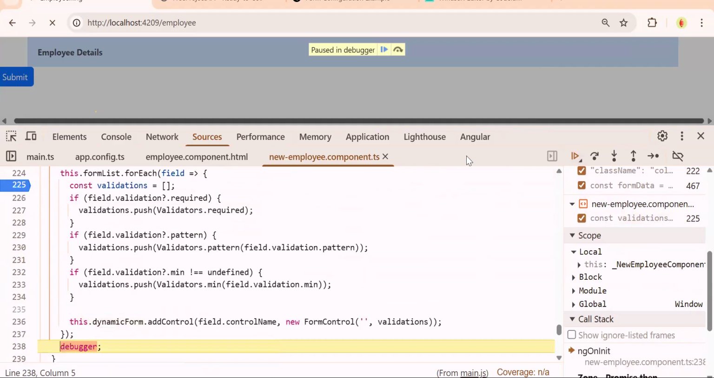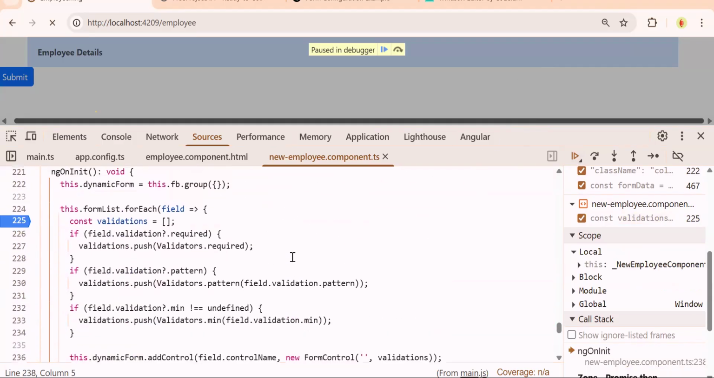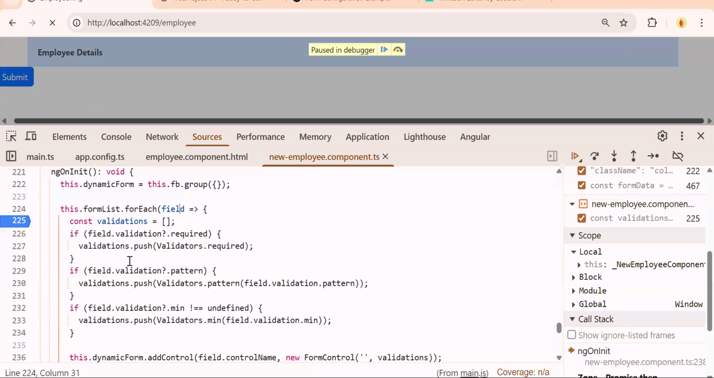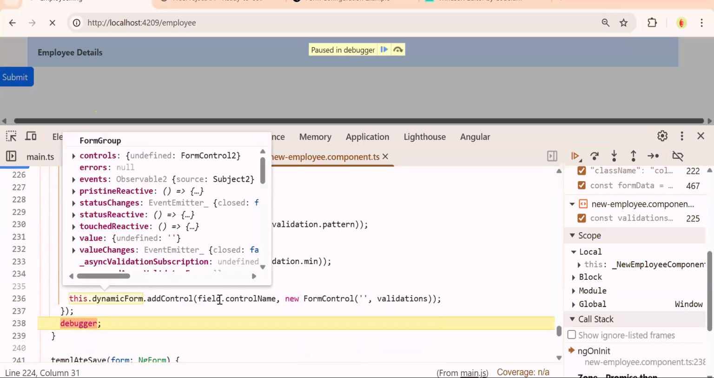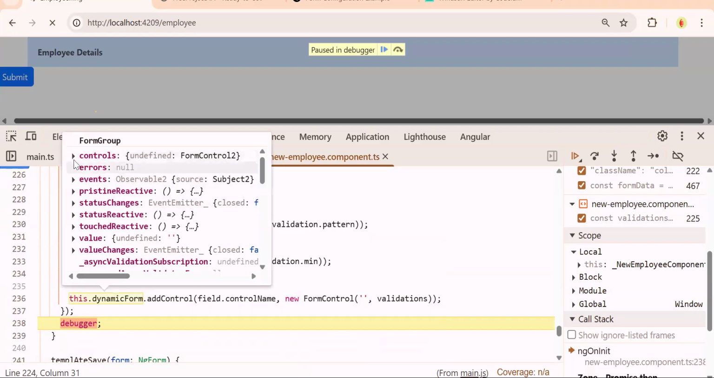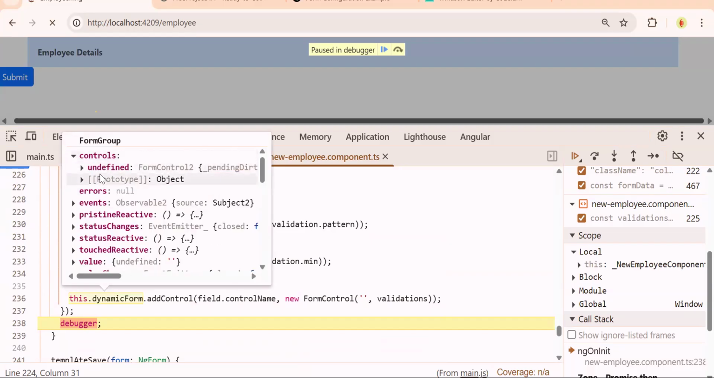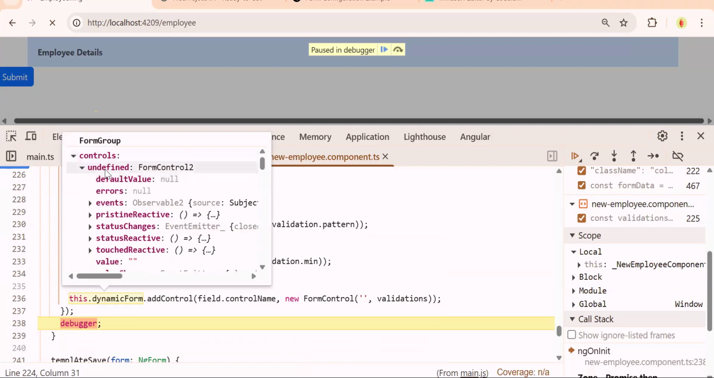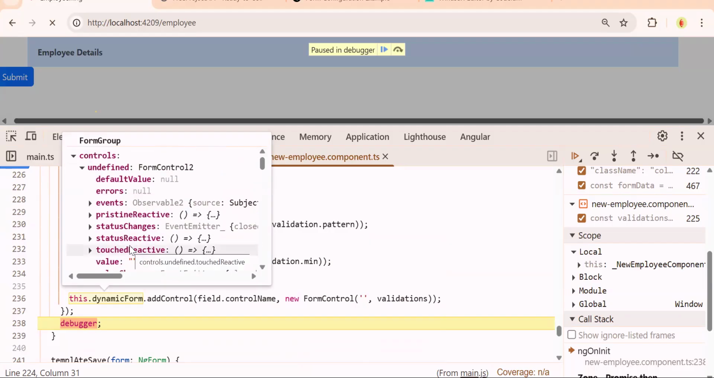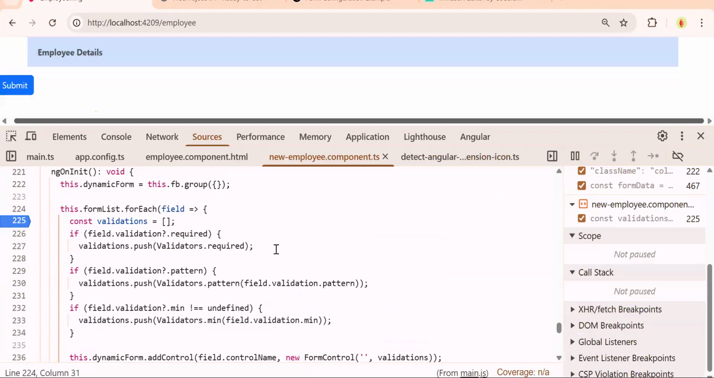According to our code, what should happen? Whatever array we have, it should iterate on that, and in this form we should be able to add all the controls it has. But by default, after this code runs, our form has only one control, and that is also with an undefined name. We should have multiple controls, just like how we created them. But it's not happening like that, so I tried to debug.